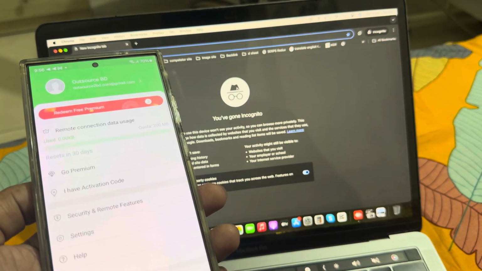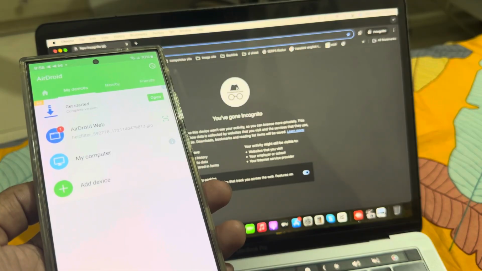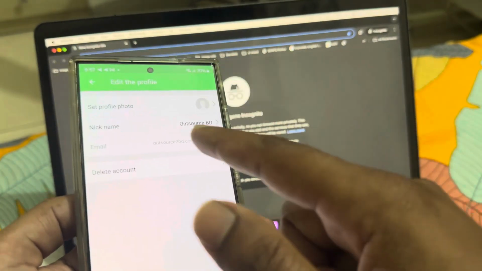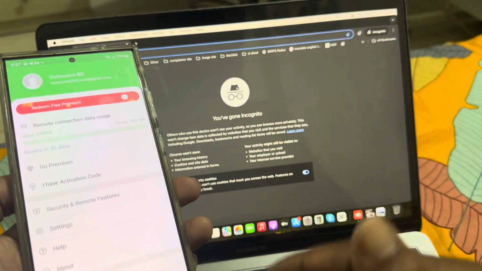Then you can see the account creation option. Just sign in or sign up with a Gmail account on both devices.